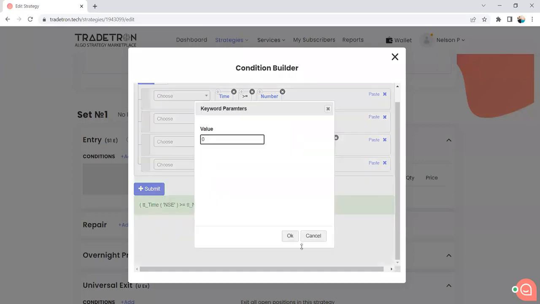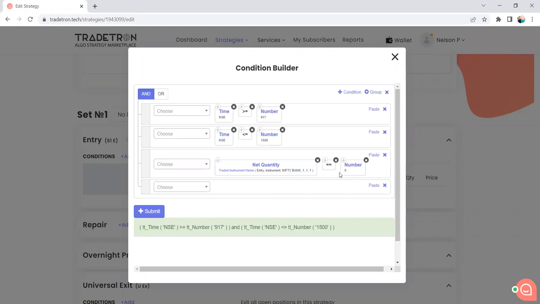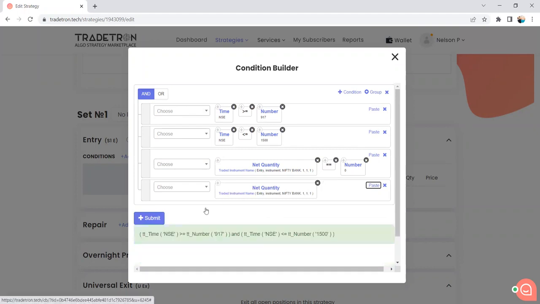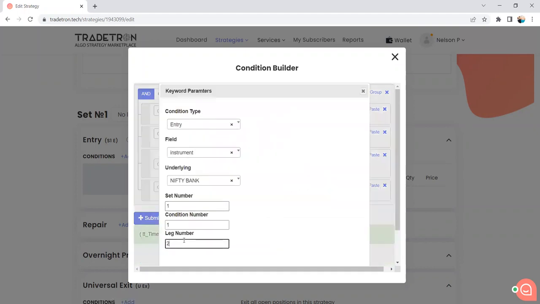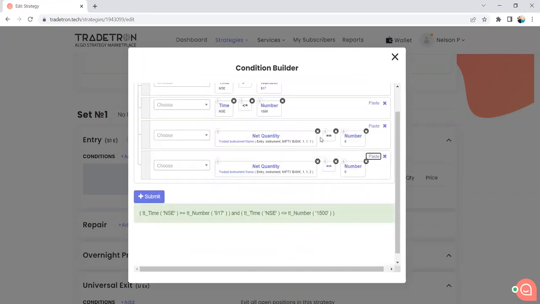This video will also be uploaded on our YouTube channel, so you will be able to watch this webinar later as well. So Nifty Bank 111 is equal to 0, and we will put one more condition that Nifty Bank 112 is also equal to number 0.